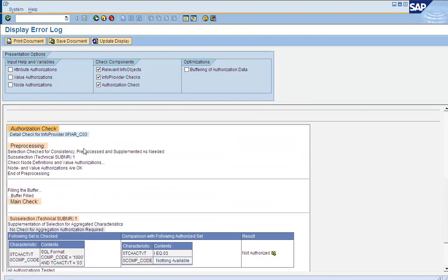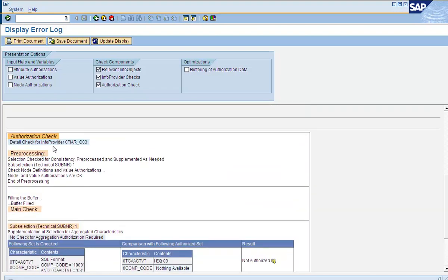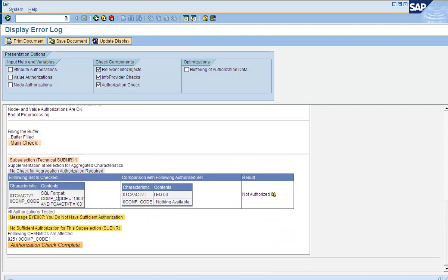And then if you scroll down a little bit and you get to the authorization check section, here it tells you what values have been given or checked in the selection screen. So we had input selection in the selection screen the value 1000 for company code, and the activity that was for displaying the info provider. Now it compares with what authorizations the user has. So this box is coming out of the selection screen, what the user did, and this is what the user has.